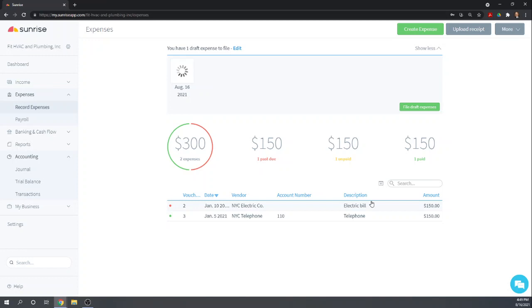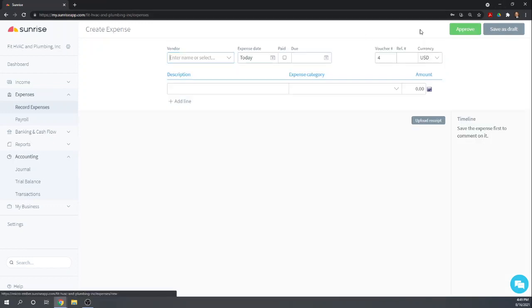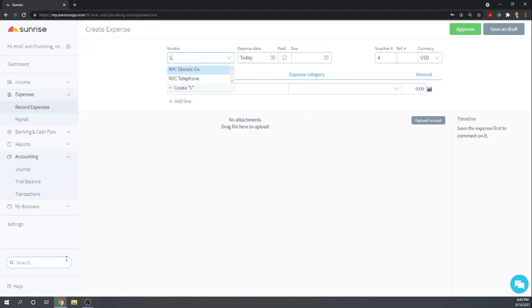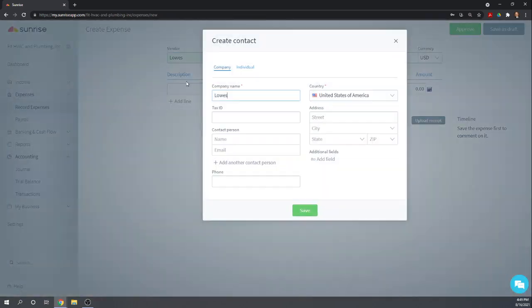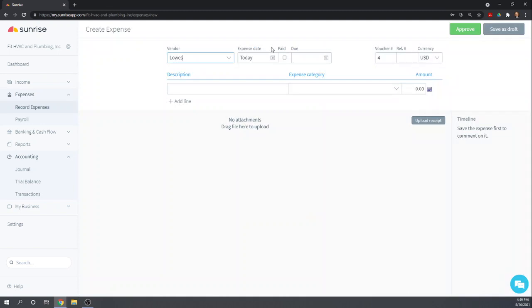Well, I tell you what, it does not. I'm going to say it doesn't work. So let's do it a different way. Let's create the expense and then see if we can attach it. So the vendor is Lowe's. The expense date doesn't tell us. Actually, let's see.